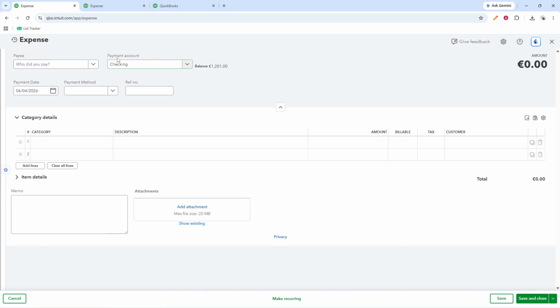Next, choose the payee. This is the person or company you paid. Selecting the correct payee helps keep your records organized and makes it easier to track vendor activity later on.